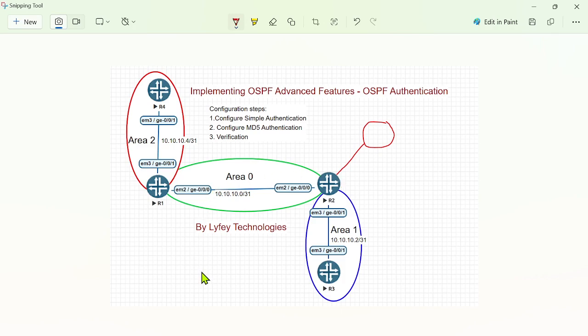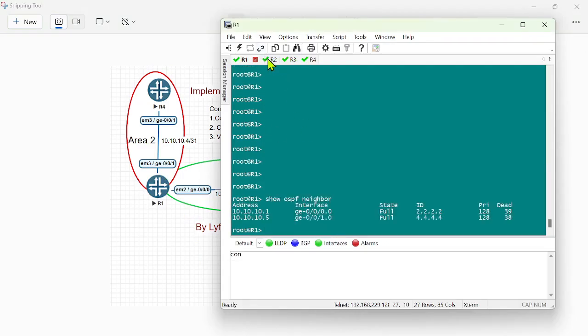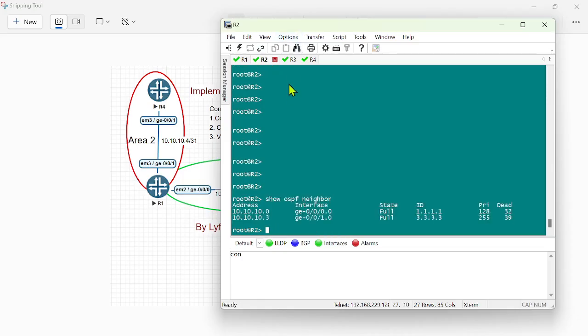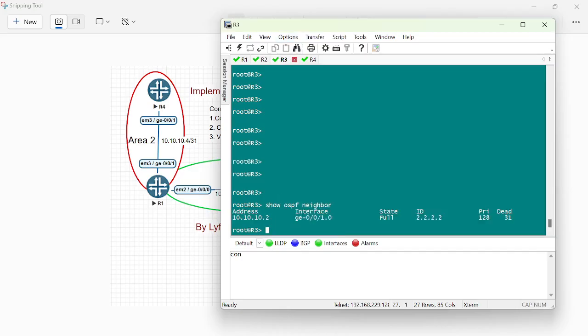So we are using the same topology that we have used in our last few episodes. We have 3 areas: area 0, area 1, area 2, and we can verify that our OSPF adjacencies are up. On R1, show ospf neighbor, you have two OSPF neighbor relationships. Show ospf neighbor on R2, we also have two OSPF neighbor relationships. Show ospf neighbor on R3, one neighbor relationship. Show ospf neighbor on R4, one OSPF neighborship.